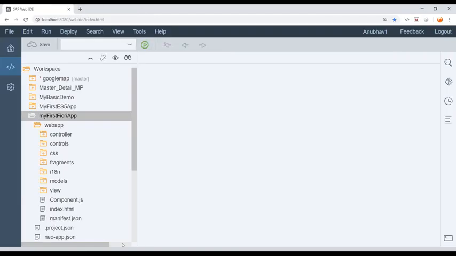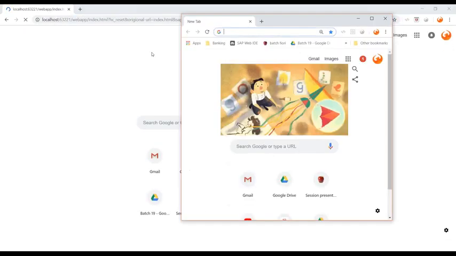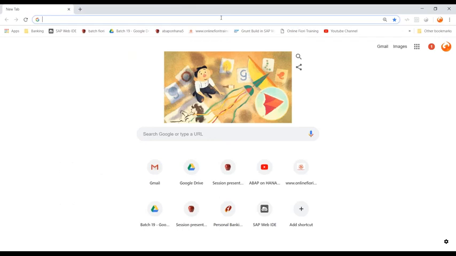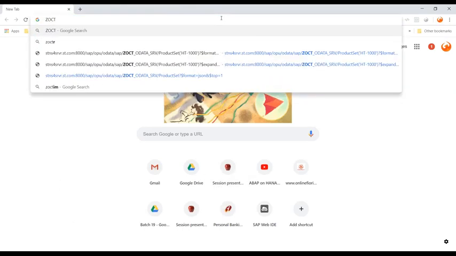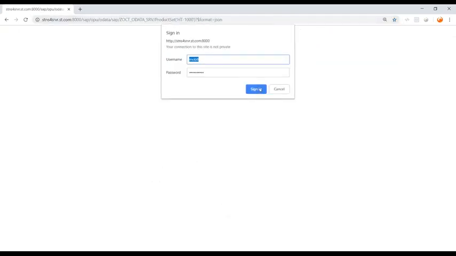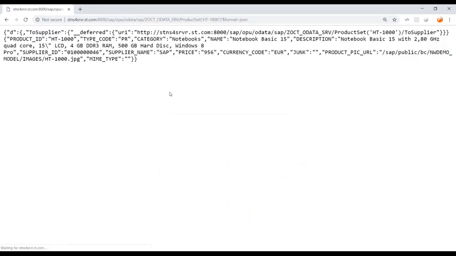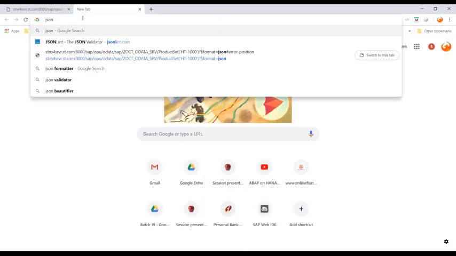I'm going to connect this piece of project now with our OData service which we created the other day. As part of the OData service, let me quickly show you once again the OData service which we created, the OData SRV, product set entity set, just to call this OData service. And you can see it's now providing me the data. I just quickly also switch to the JSON viewer plugin.